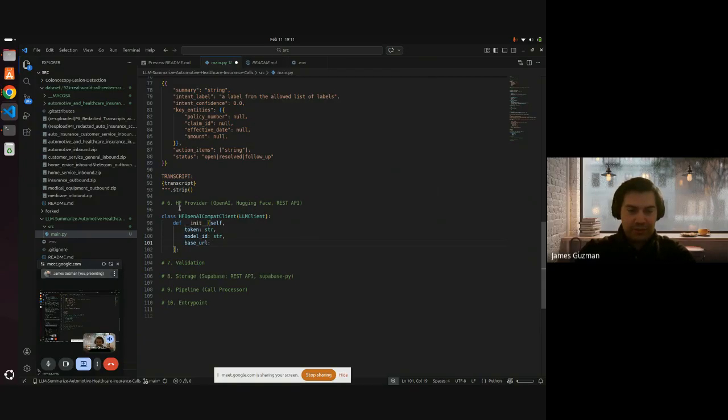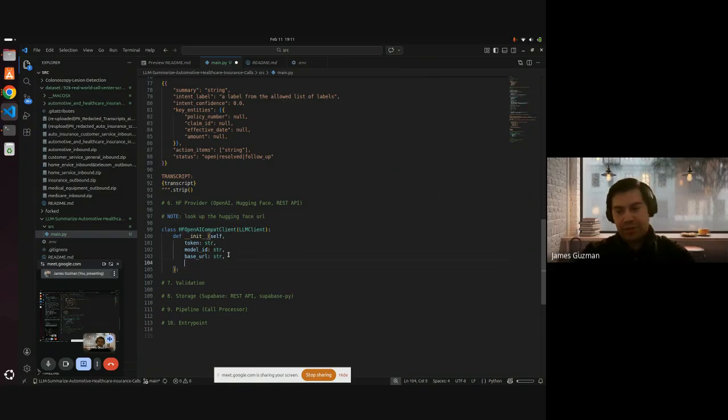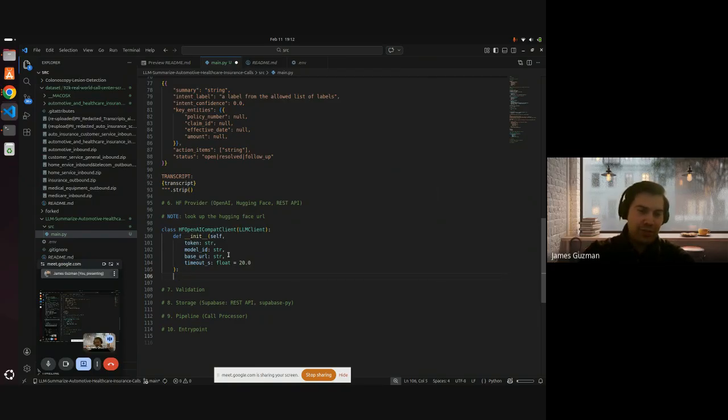And so that will be a string, and we can also look up the Hugging Face URL for that. Okay, and then since we're going to be using the OpenAI client, we may want to set a timeout. So timeout could be like 20 seconds. That should, I believe, be enough. If we need to, we can update more of the arguments for the constructor.